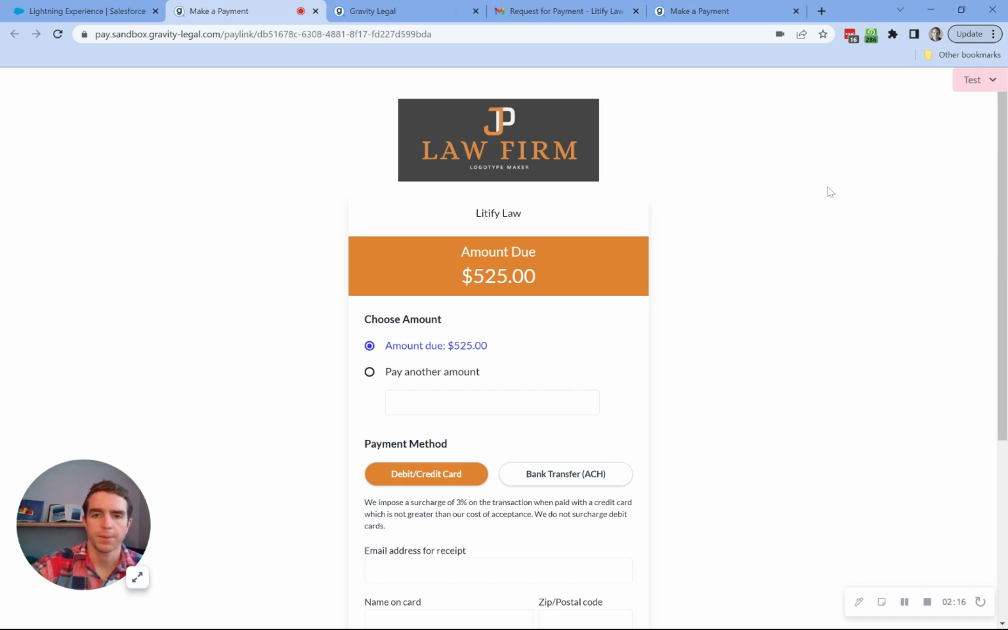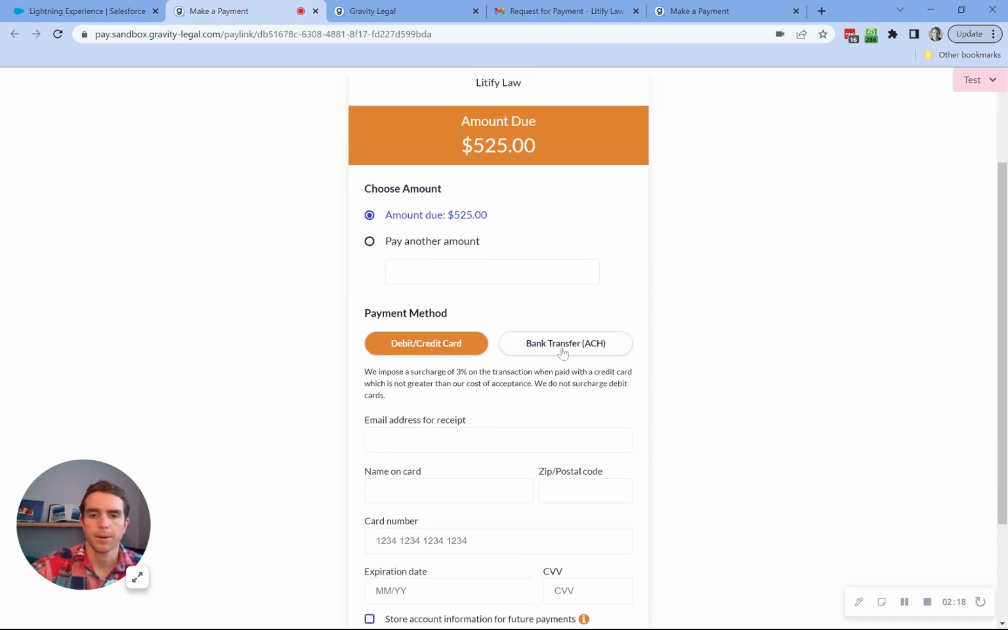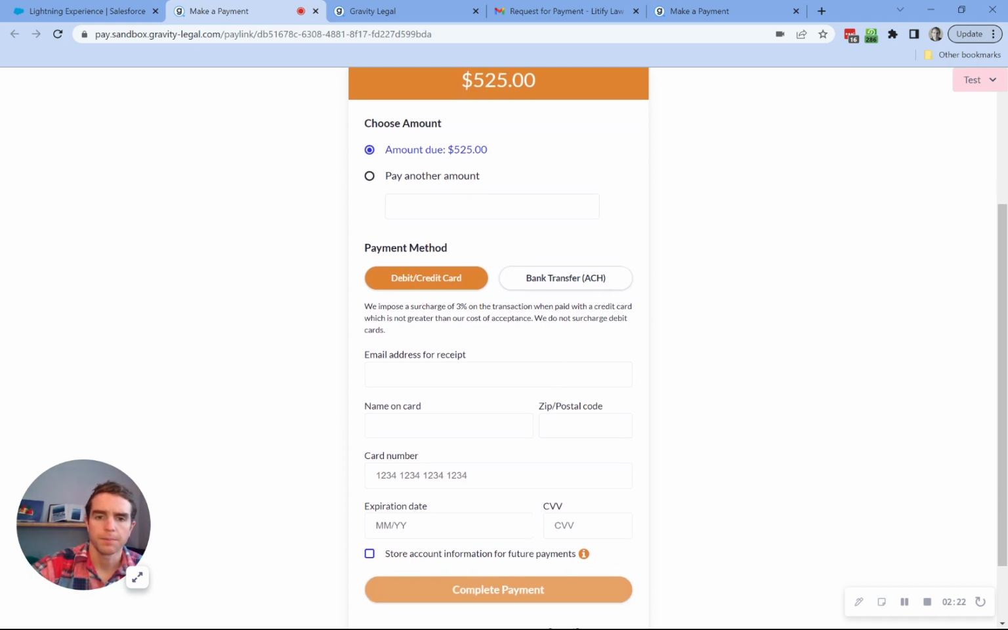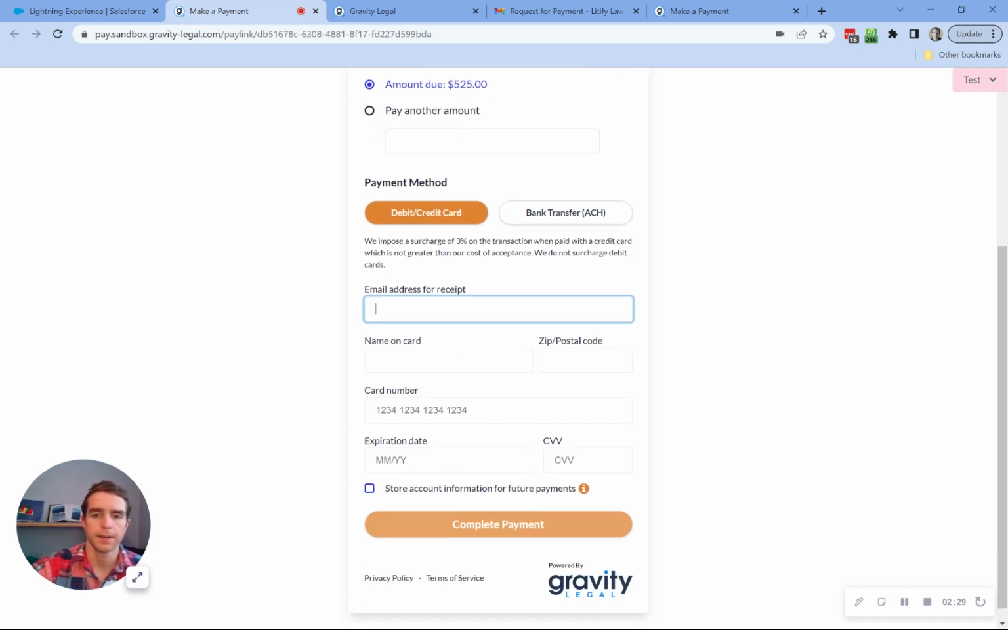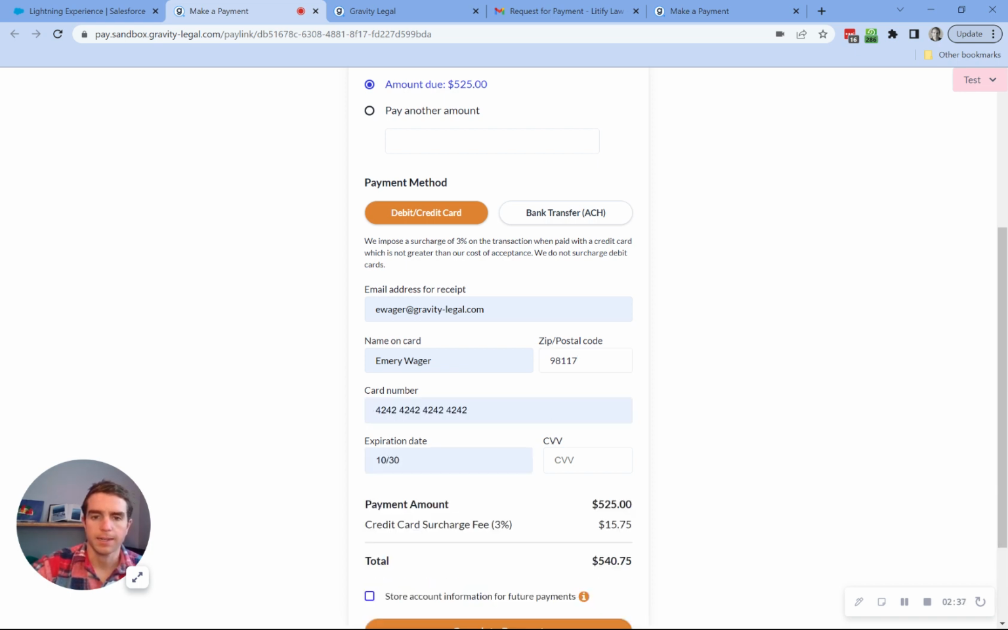And this will bring up a screen where they can pay by credit or debit card or by online bank transfer. In this case, we have the surcharge enabled, so it will charge the client 3% if they enter a credit card. So we'll do that, to show what the client sees in that case.